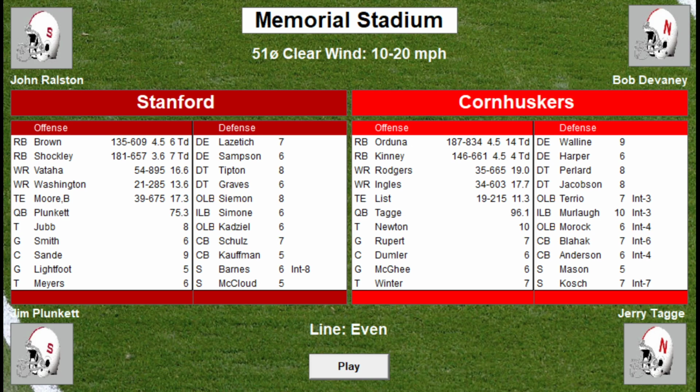The Cornhuskers on defense. The defensive ends, Wallen, Harper. Tackles are Perland and Jacobson. The linebackers, Terrio, Murloff, and Murrock. The defensive backfield, the corners, Blahek and Anderson. The safeties, Manson and Koch. Oh boy, are those some names to say. Here we go.